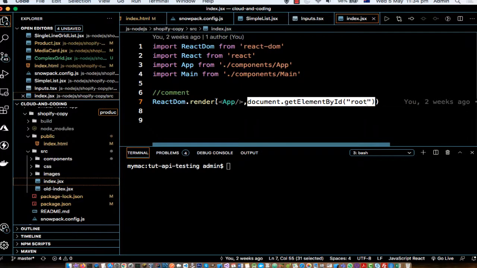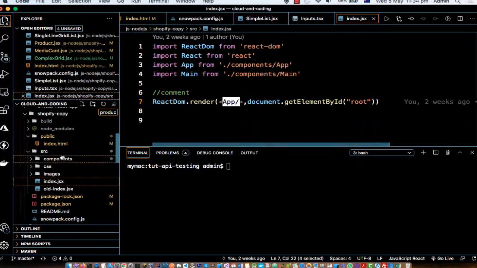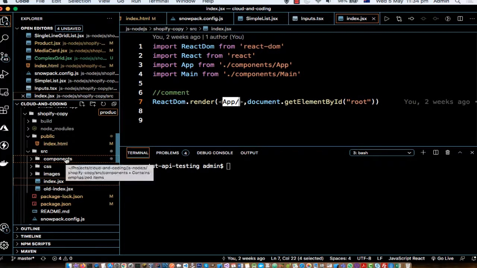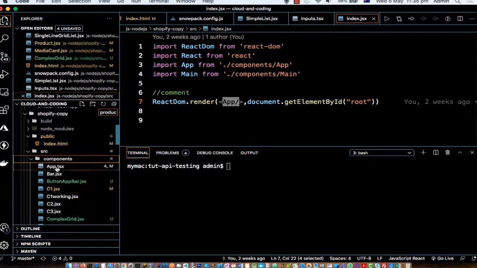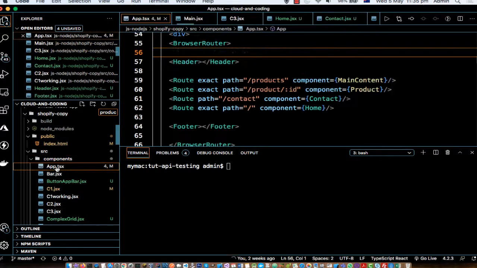Okay, now where is this App coming from? So App is a component and we have put it into the components directory. So you can give any name to this directory, but components is the precise name, I'll say. So App.tsx. So let us see what's in here.